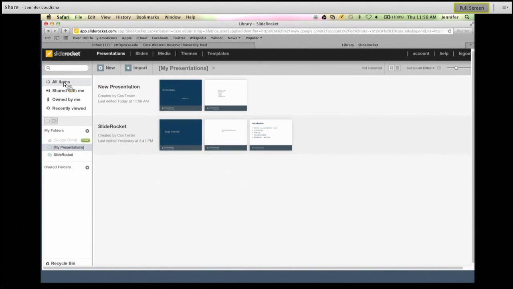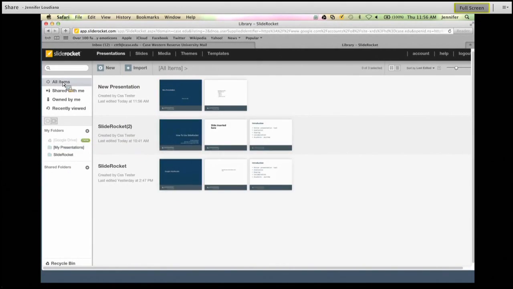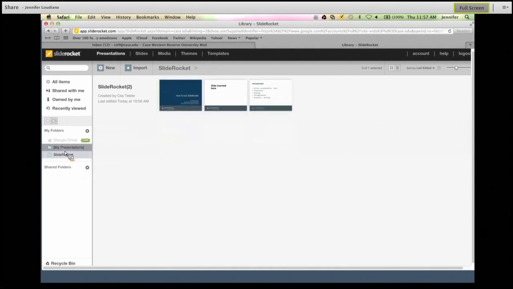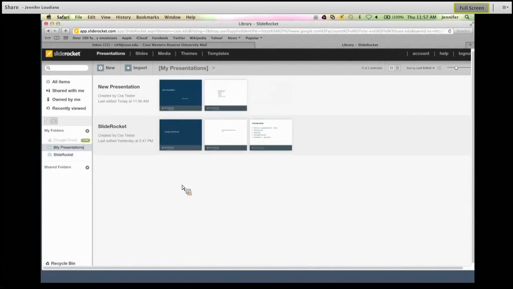So if I go to all items, I'm going to see all three. If I go to those owned by me, I will see all three. If I go to my presentations, I'm only going to see two because I put one of them in my folder. So my presentations are only those that are not in a folder. Just keep that in mind when you're organizing and creating. If you want to keep that as your working folder, and then when they're finished, put them in the folders, that will work too.